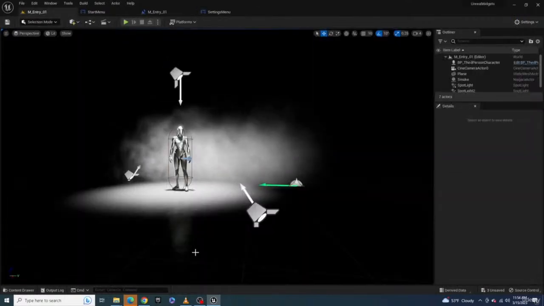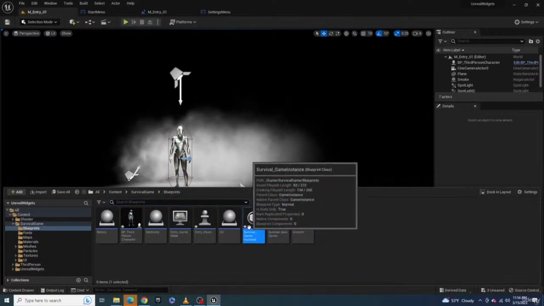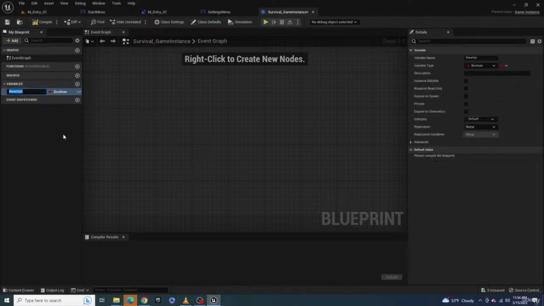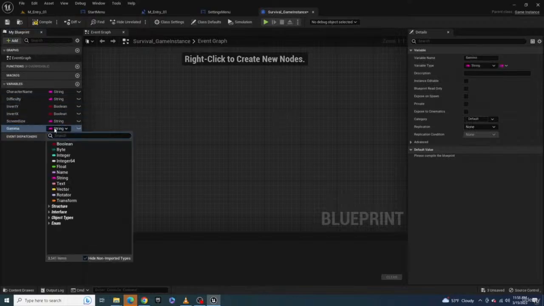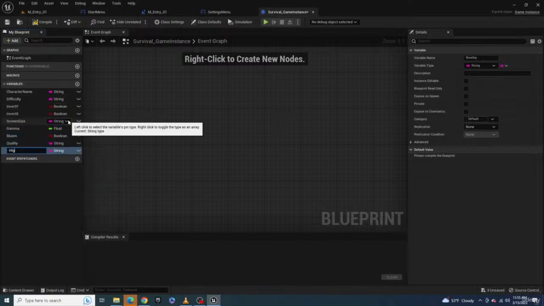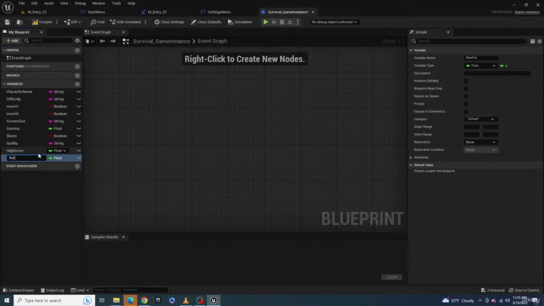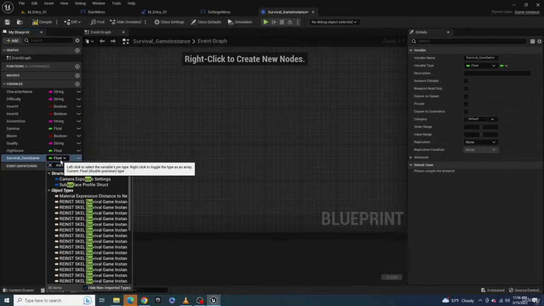Now we're going to do the exact same thing for the game instance blueprint. So let's open that up and then create all the same variables as the save game blueprint. Okay, once we're done with that, we actually want one more variable to track, and that's the survival save game variable. This is actually going to keep track of our save game itself. So create one more variable and call it survival save game, and then change the type to survival save game.